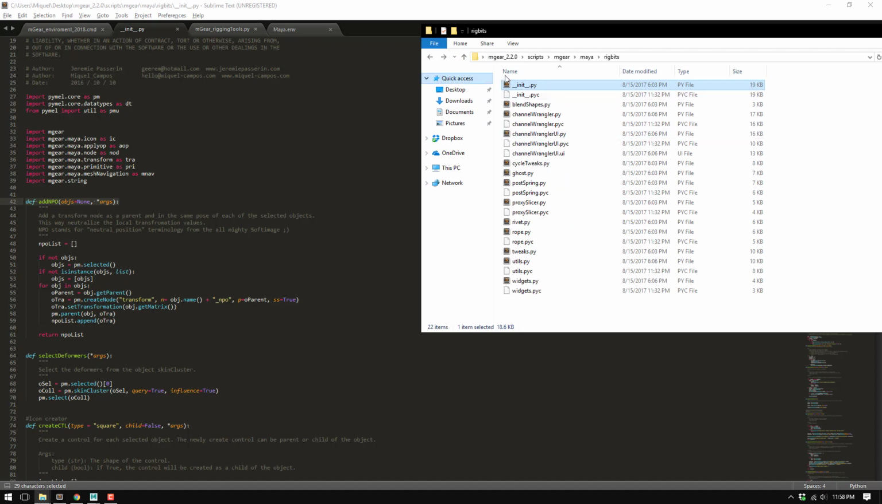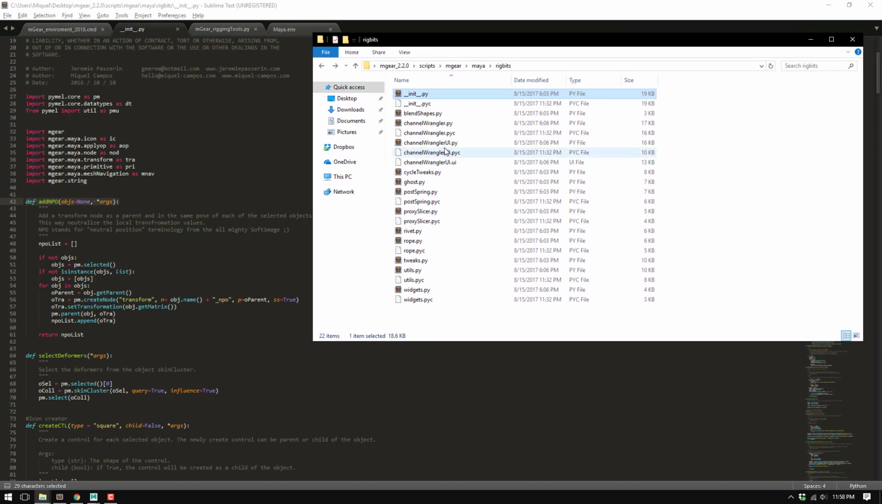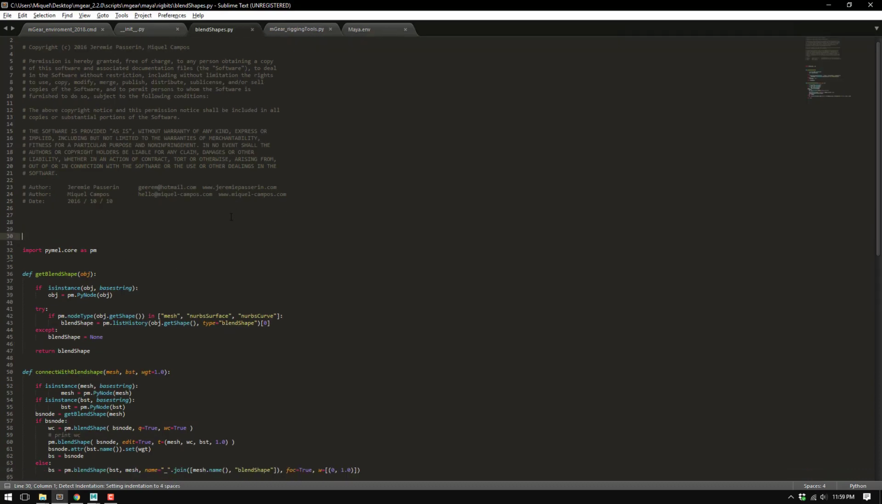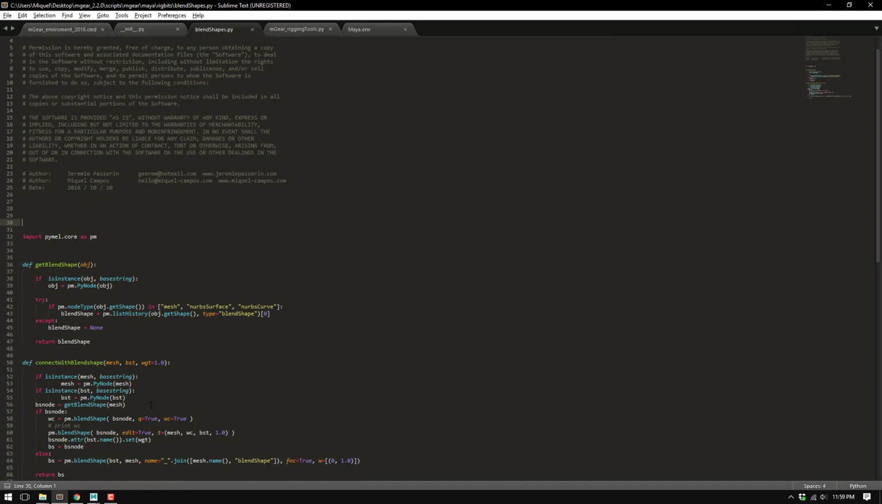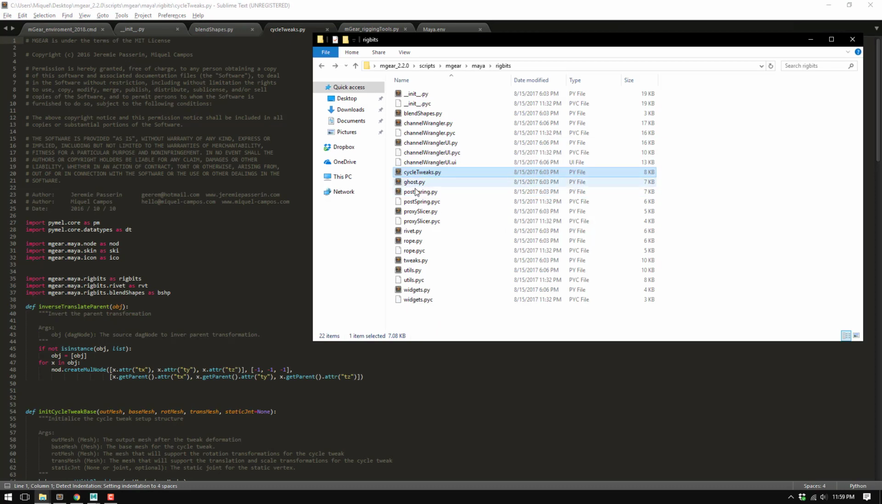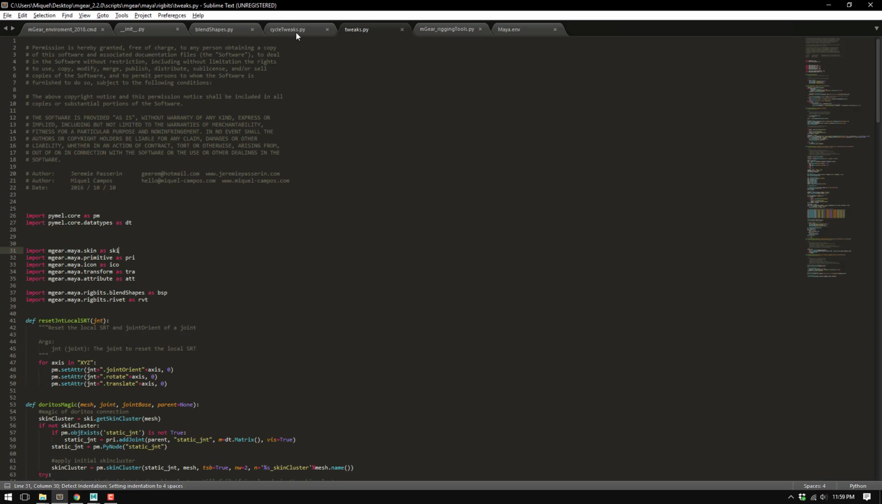Let's go back to Rigbits and make an overview of what we had. So we have the blend shapes to handle blend shape operations like get blend shape, connect with blend shape, and so on. And that's all. A channel wrangler, I'm going to skip it for now and go back to it in another video because that's a bigger tool. So we have cycle tweaks and we have tweaks. So what's the difference?